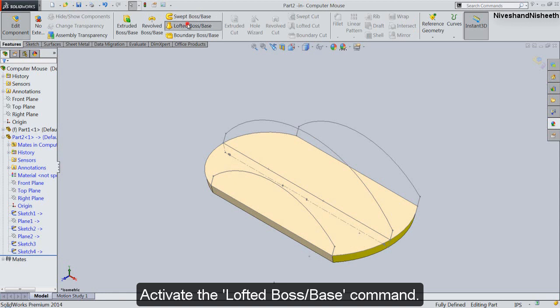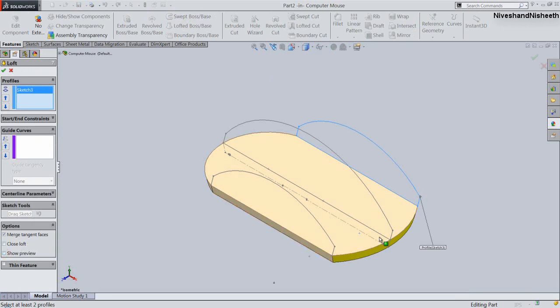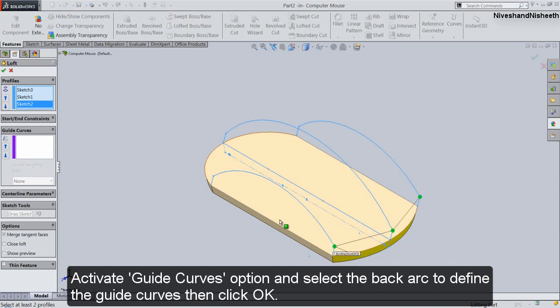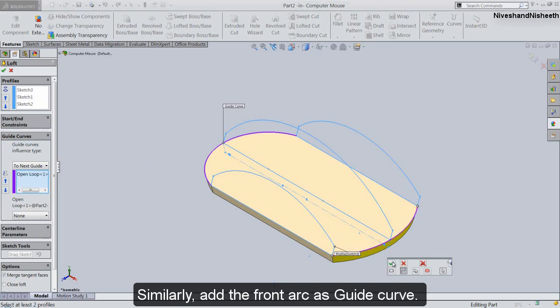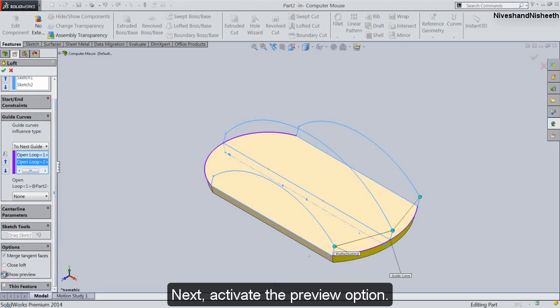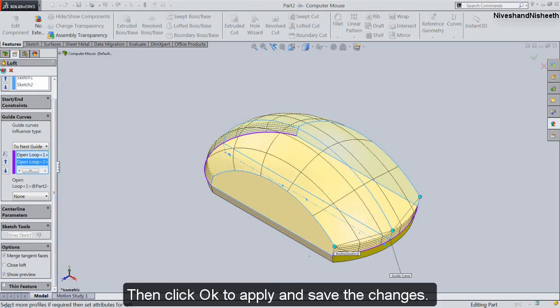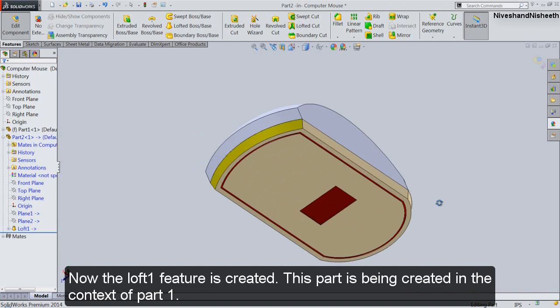Activate the Lofted Boss Base command. First, select these three sketches as profiles for the loft. Activate Guide Curves option and select the back arc to define the guide curves, then click OK. Similarly, add the front arc as guide curve. Next, activate the Preview option. Then click OK to apply and save the changes. Now the Loft 1 feature is created.